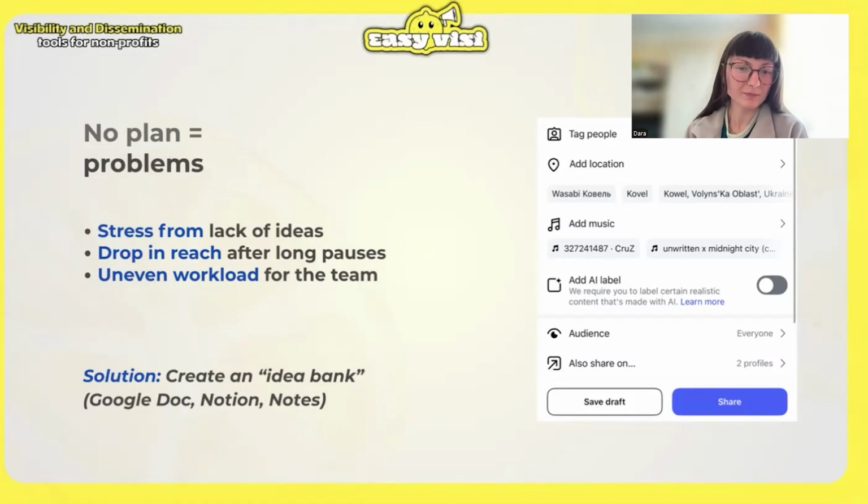Yes. Solution. It's a great way to have your idea bank, for example, of topics that you want to talk more about and share from your organization, and discuss it with your team, how to write about it in your Google Docs, or maybe you have a chat and put it in some Notion or notes, or it's up to the other apps that you use for your work.